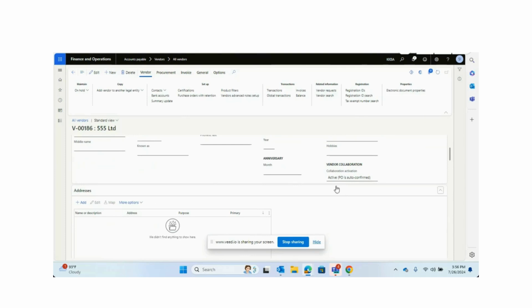And there is one more functionality, that is collaboration activation. Here generally what happens, if you're making any purchase order, it will go to the vendor portal. If the vendor accepts, then it will automatically confirm in ERP that this purchase order is confirmed. Otherwise, you have to do manual confirmation.